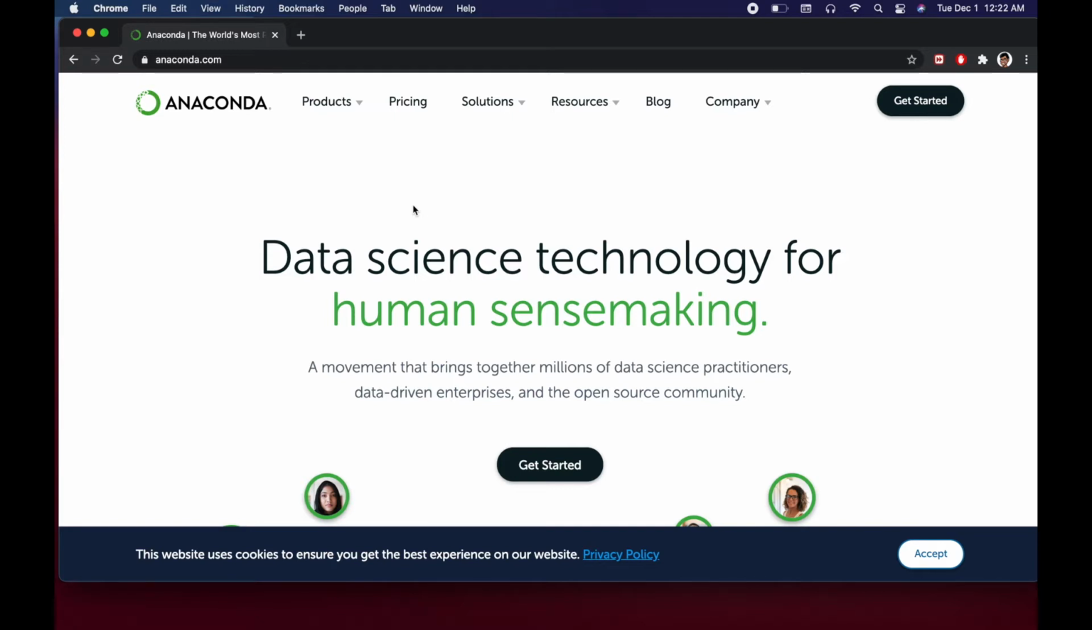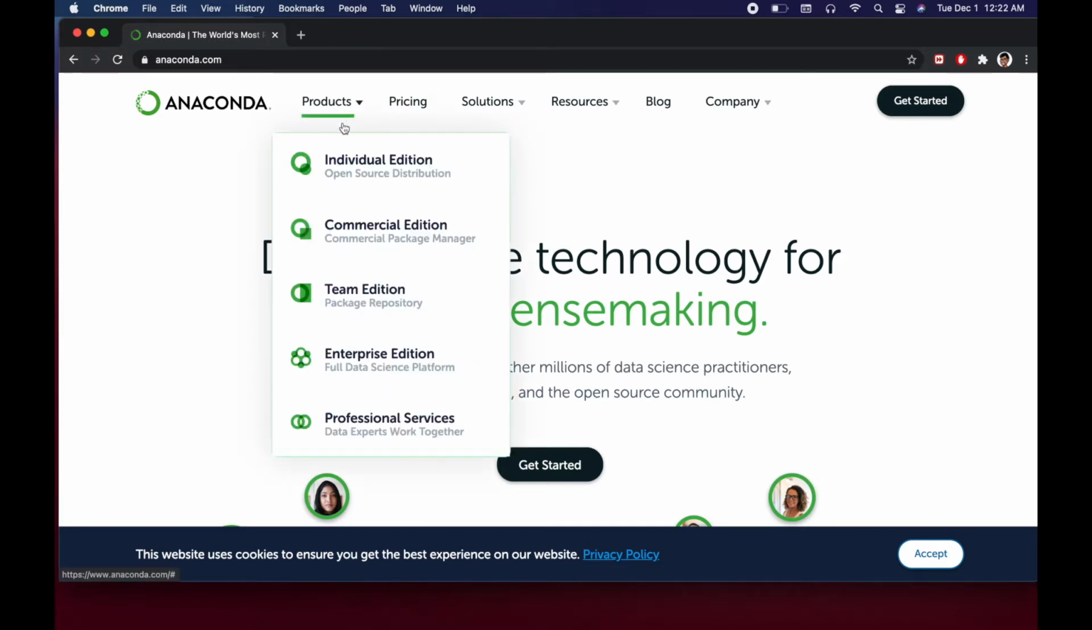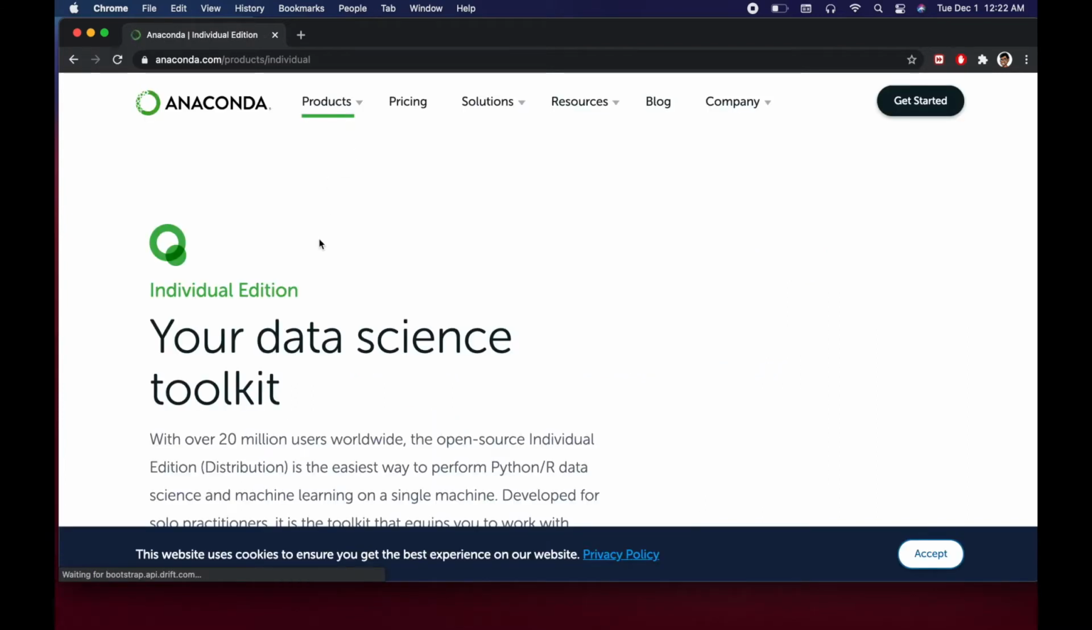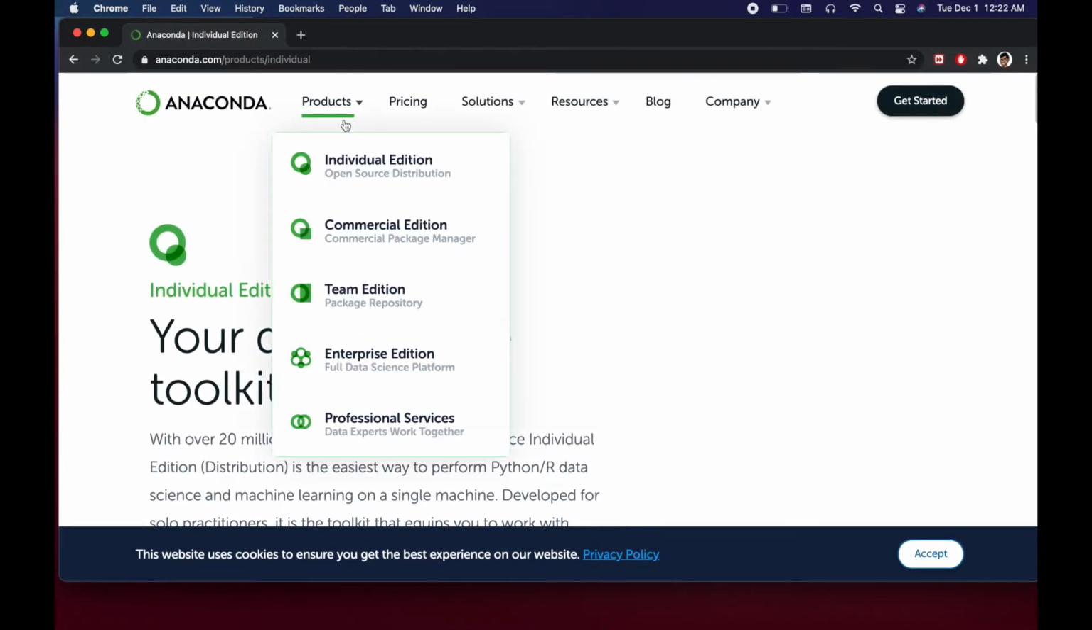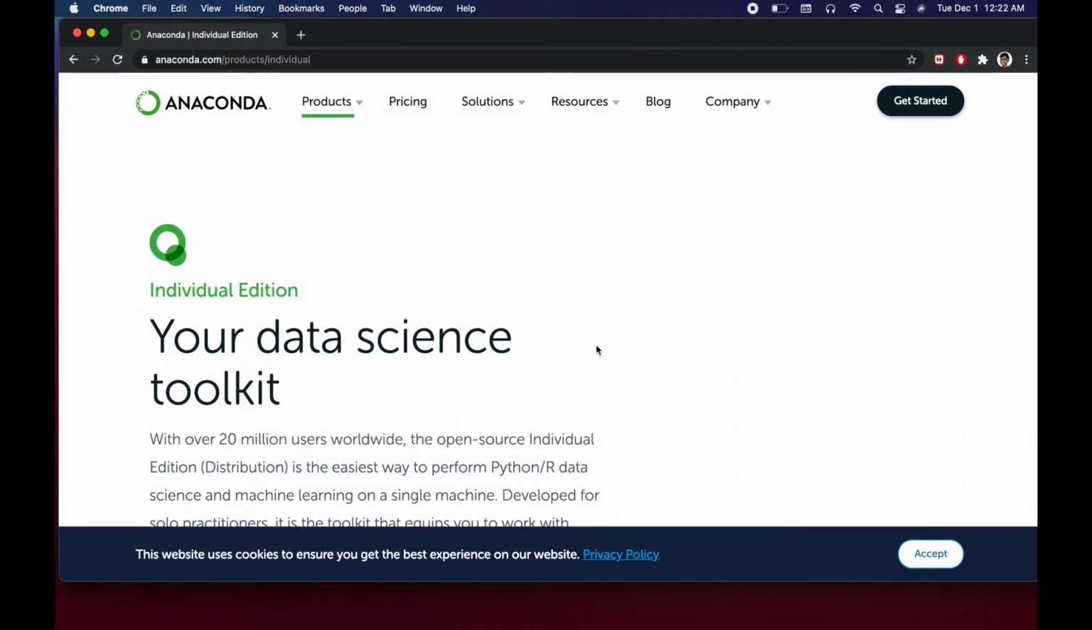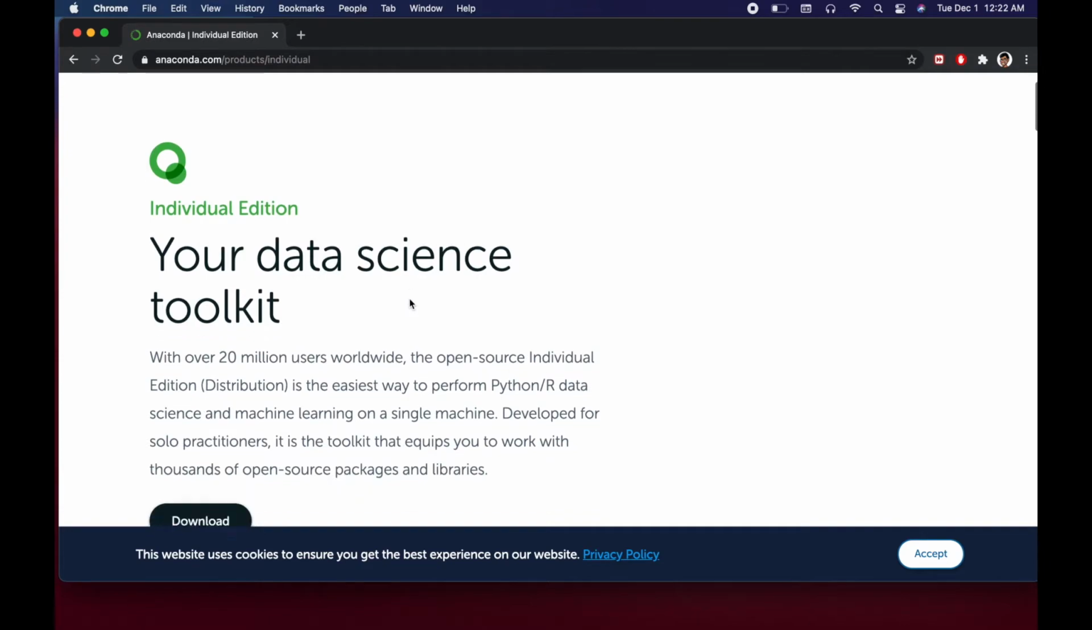type in anaconda.com. Once you're here, you will see products. You want to select the individual edition. So this is the free version. You can have a paid version if you want to pay for it. I don't like paying for stuff. So individual is going to do just fine for me.